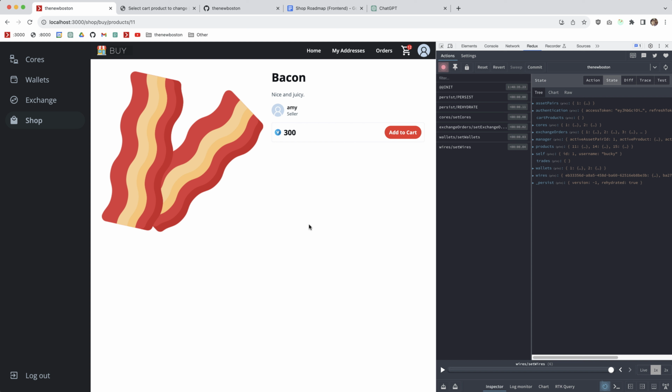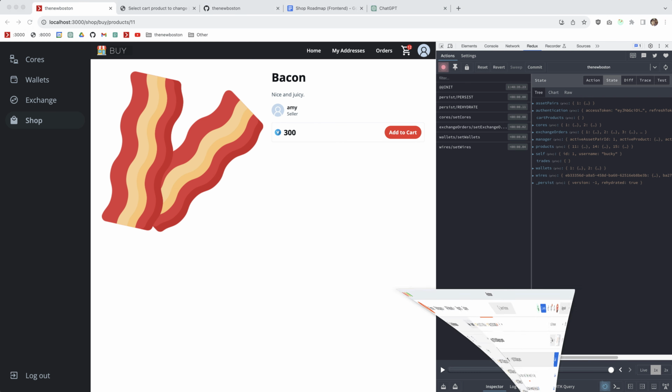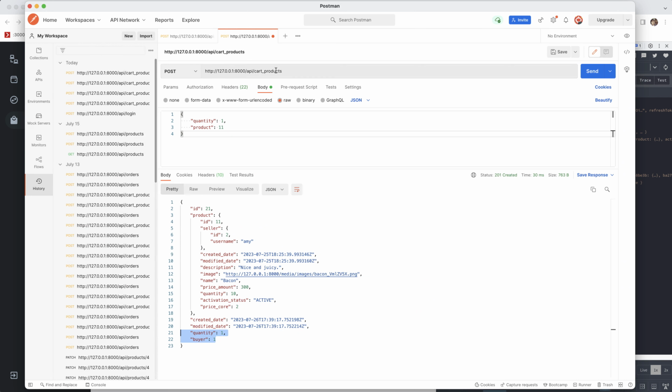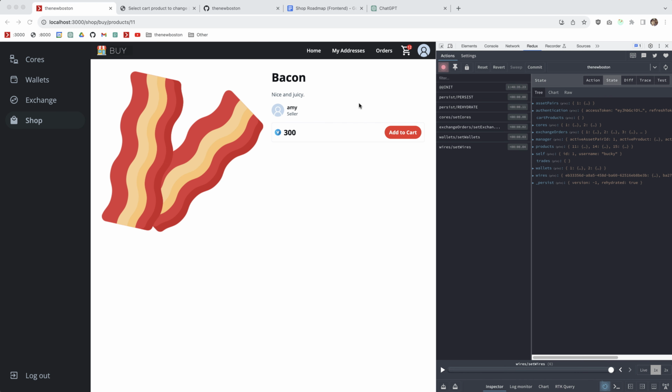Beautiful. All right. So now the next thing we need to do is write our API and dispatcher logic. So whenever we click this, it's basically going to make the equivalent of this request where you're creating a cart product. And we'll just set the default quantity to 1 for now. And then after this data comes back from the back end, we've got to dispatch it to our store so our front end is synced up with our back end. Okay. So that's going to be quite the task.